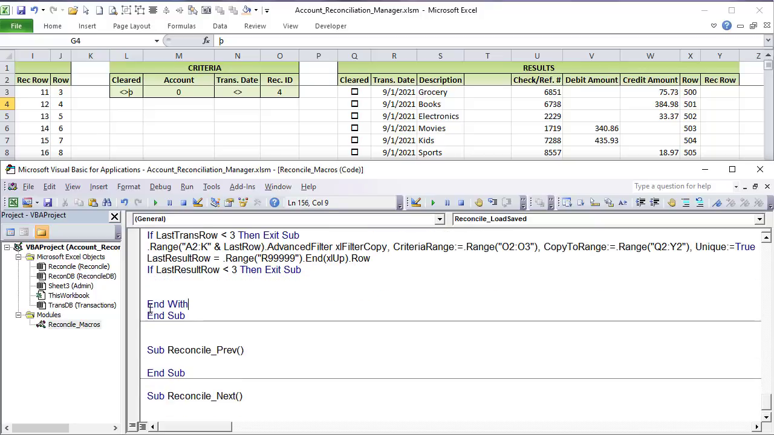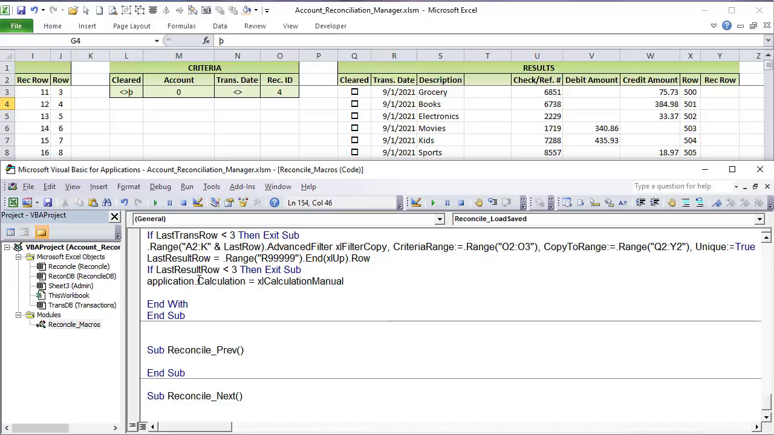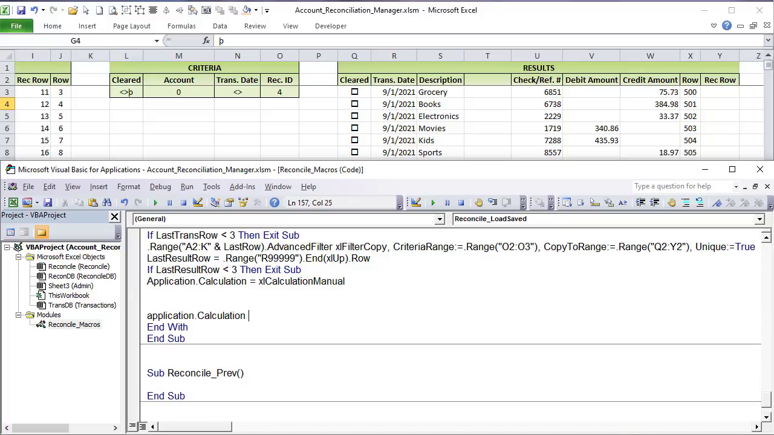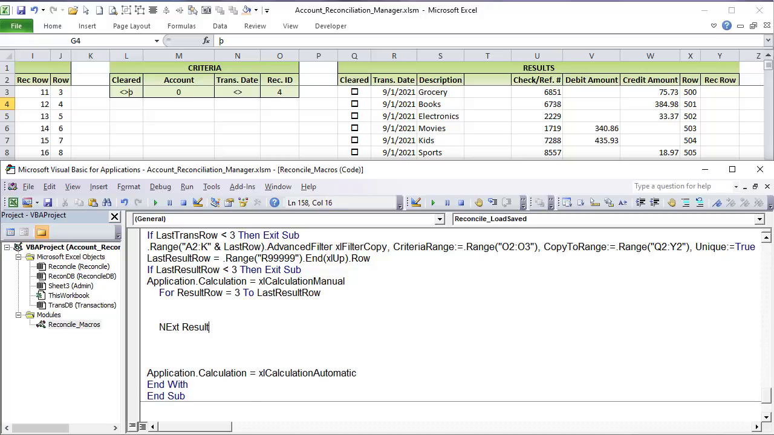To make things faster, again, we're going to use Application.Calculation equals manual, and then of course we're going to change it directly to automatic before we end. So we're going to change that here, Calculation equals automatic. Inside here we're going to run our loop, and we want to make sure things are fast, and we can do that when calculation is set to manual. Once we have that, we're going to run our results loop. Result row, we know it starts on 3, equals 3 to last result row, and then close our loop, Next result row. Inside that is where we want all the action to happen.